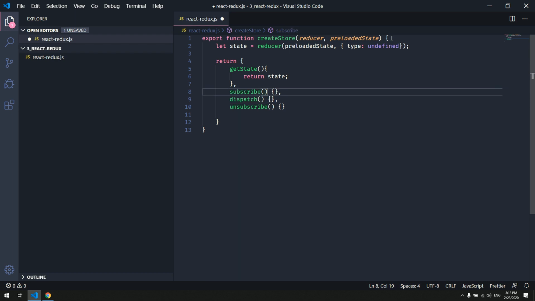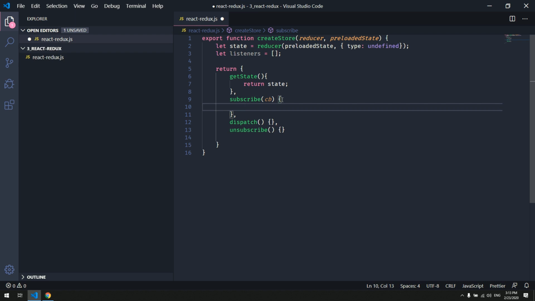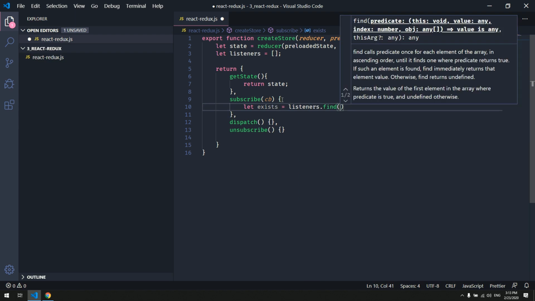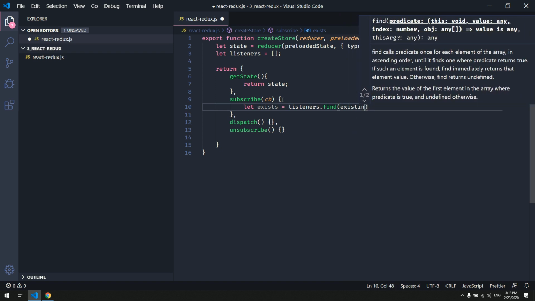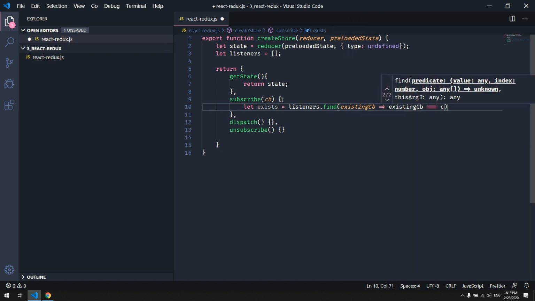Dispatch, well, actually let's do subscribe first. So when I want to subscribe to the store, again, the observer pattern, I'm going to be passing a callback. So I'm going to have here a list of listeners, and I'm going to say, okay, I want to subscribe with this function. Let's first check if it exists. So, listeners.find, and they say existingCallback, and I'm gonna return existingCallback equals to callback.